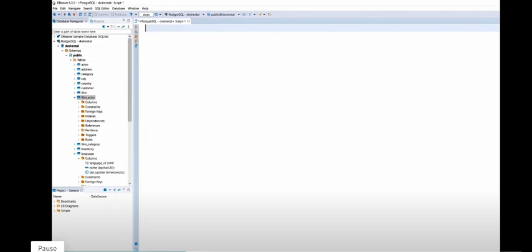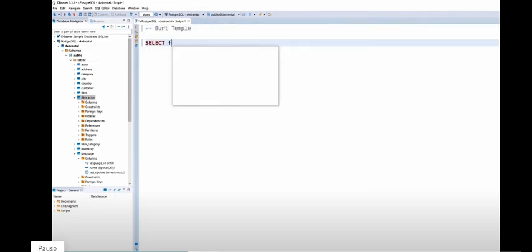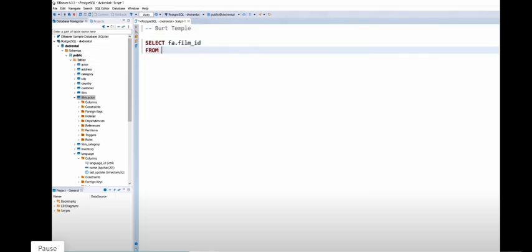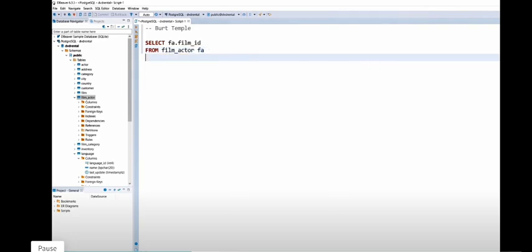Let's list all the movies in which Burt Temple played. To begin with, let's select the identifiers of these films from the Film Actor link table and filter our query by the Burt Temple identifier. How can we do that?